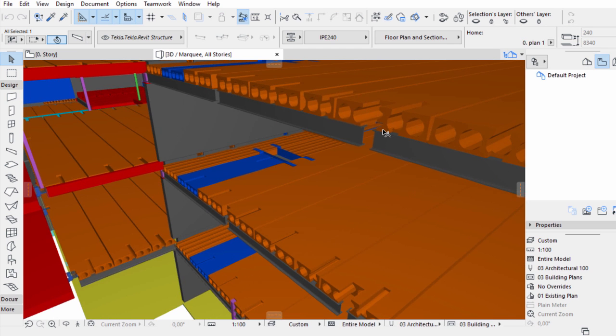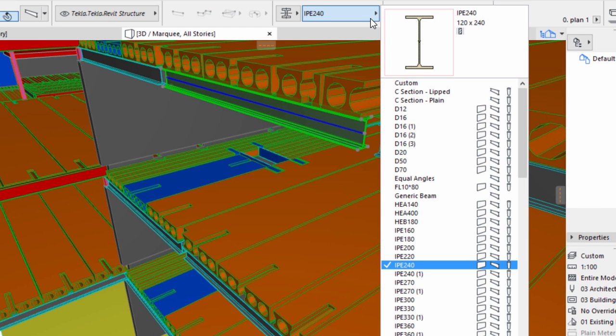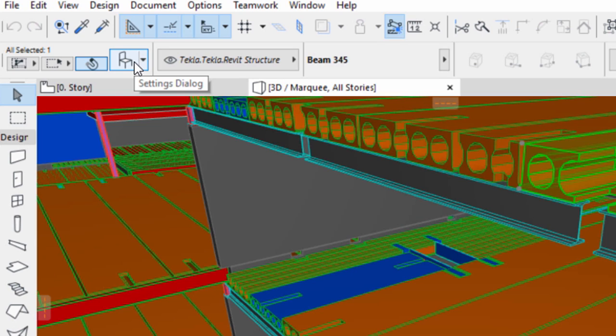Let's take a closer look at a beam. We can see that most of the newly generated attributes include complex profiles. In this case, the conversion created a European Standard IPE 240 section beam. Now let's select a precast floor panel. We can see that because of the complexity of the panel, the element was converted as an object.